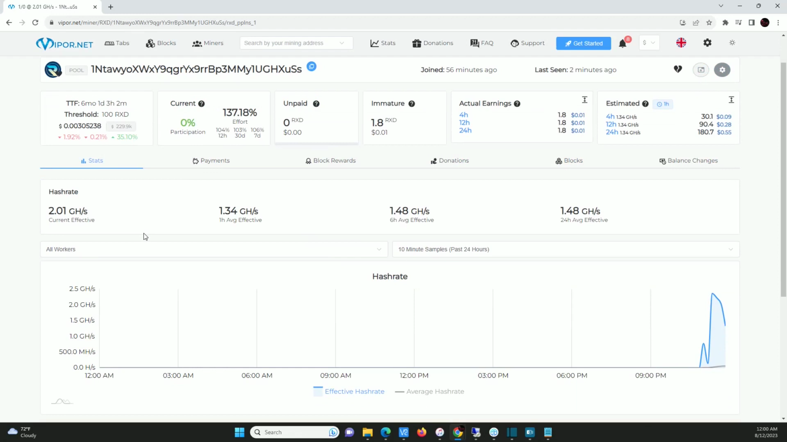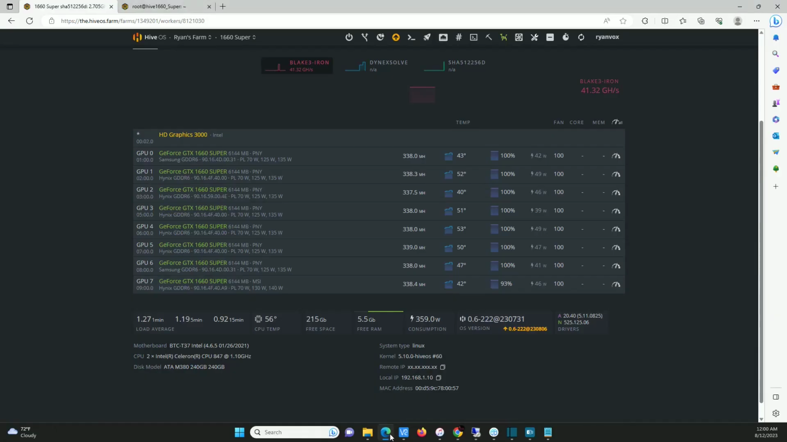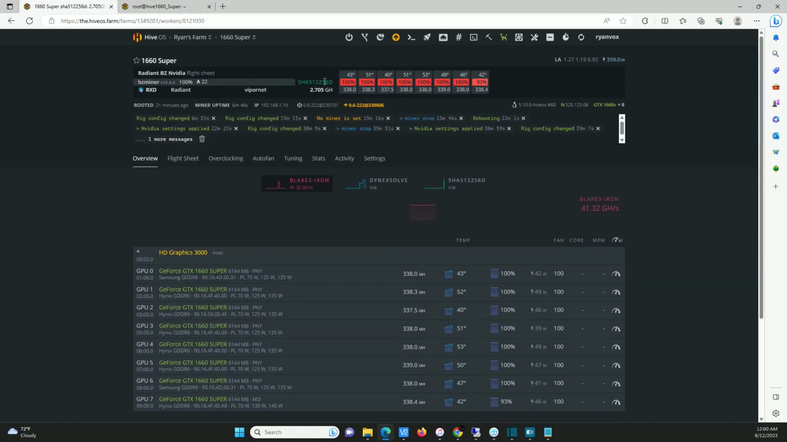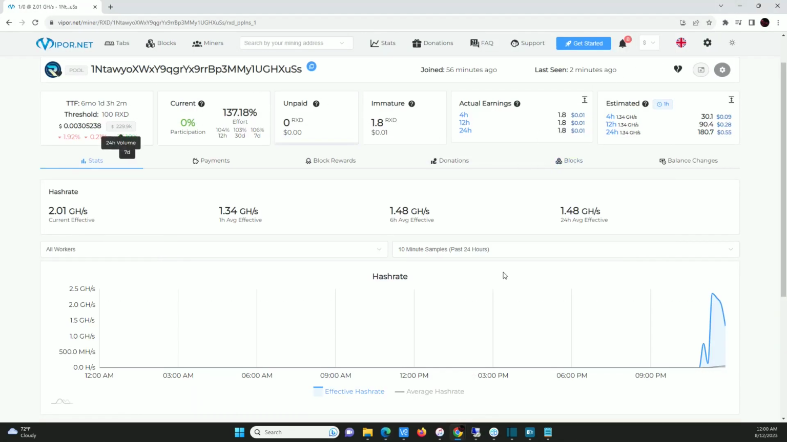So this hasn't quite all the way caught up yet. I think we're a little bit higher than 2 gigahash. Let me double check real quick. So yeah, we're about 2.7, so it hasn't quite caught up yet, but we are there.